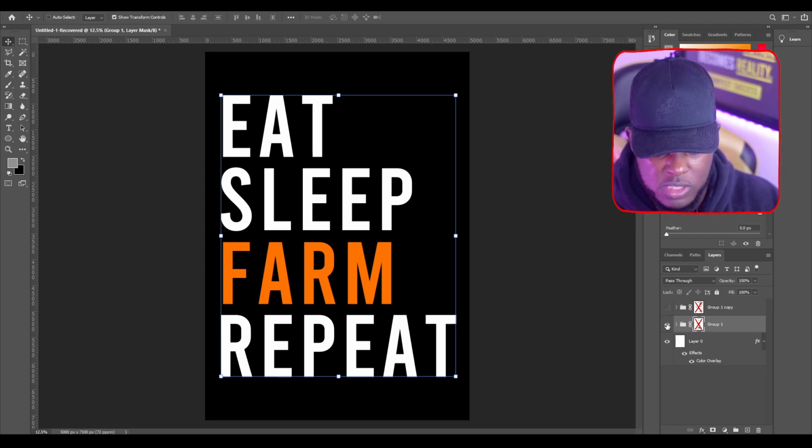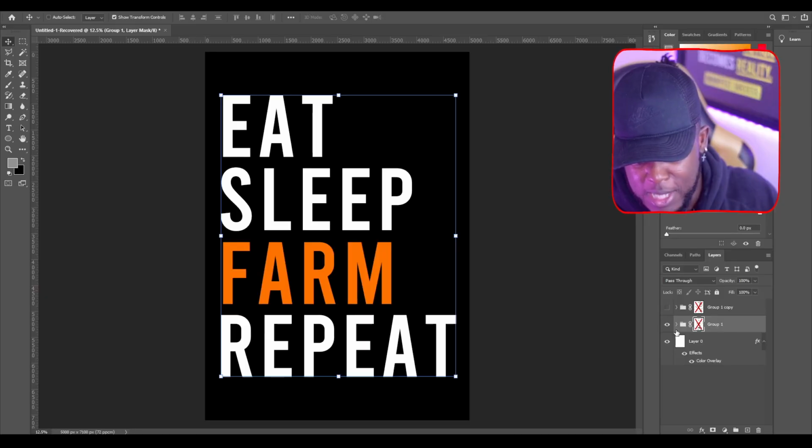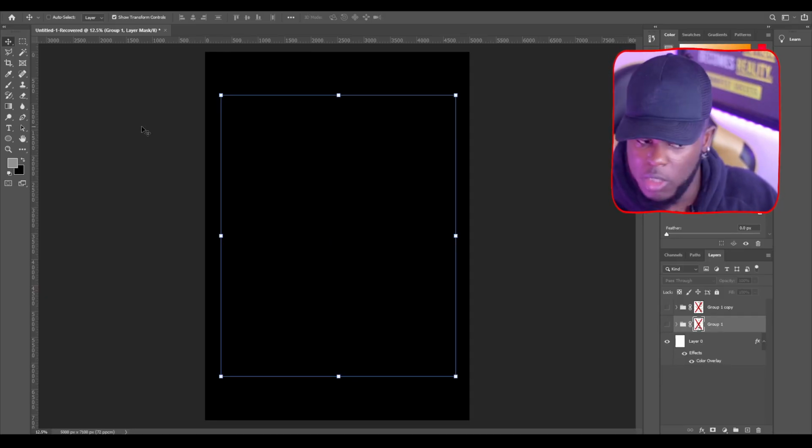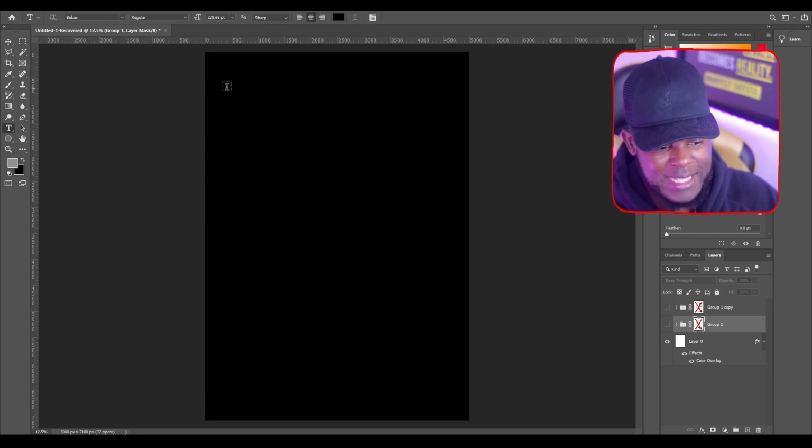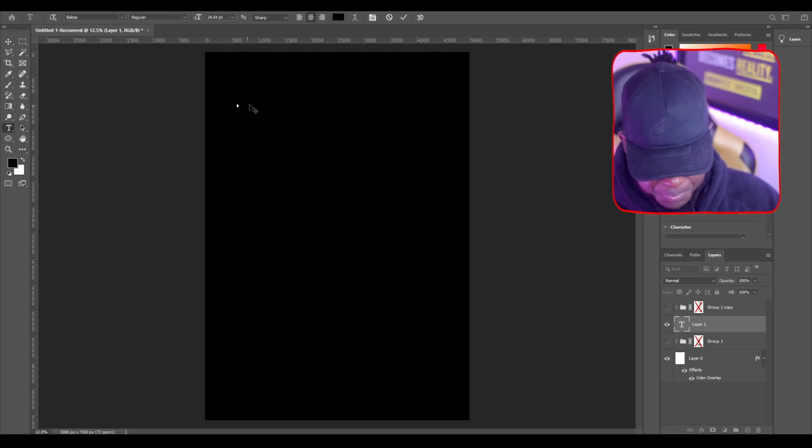Nevertheless, what you want to do is obviously start off by picking your font. So I'm going to start off by remaking this design. It's very easy to make. So once you're on Photoshop or Photopea, you want to click on text, and then once you click on text, you just want to start typing it out.